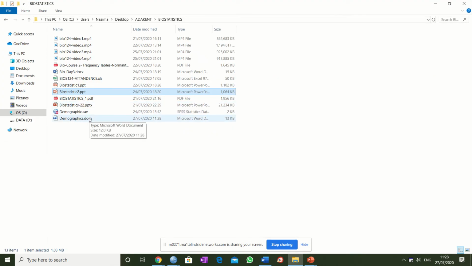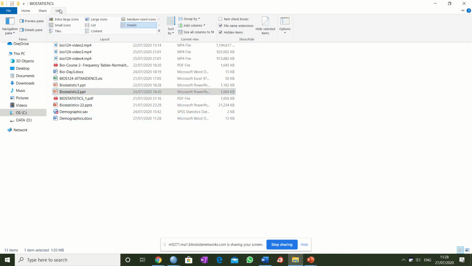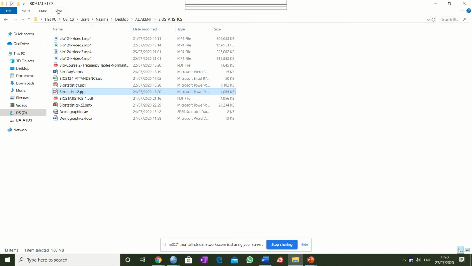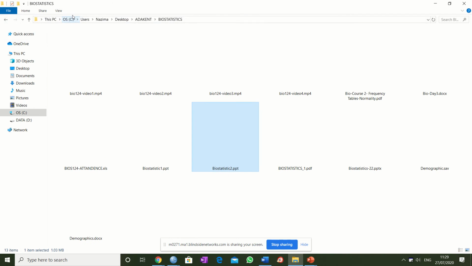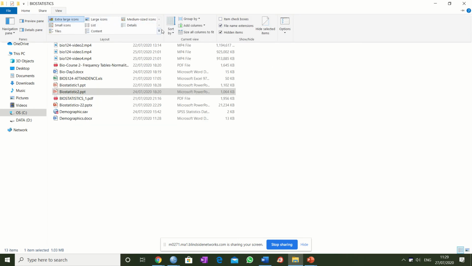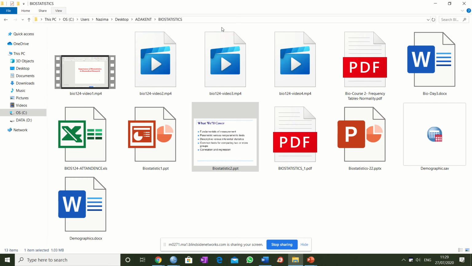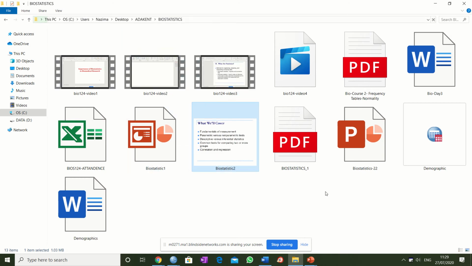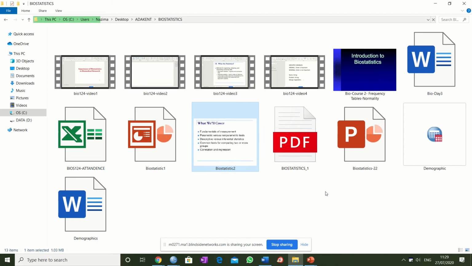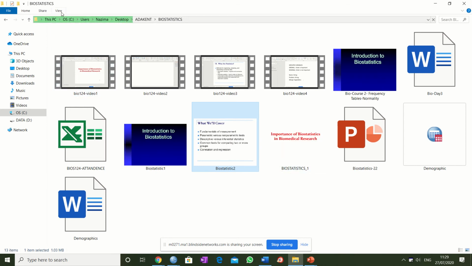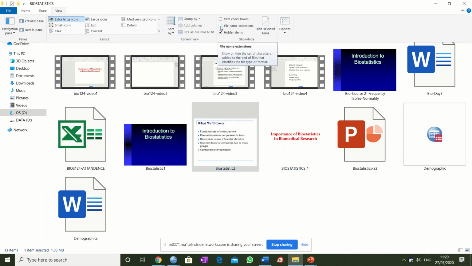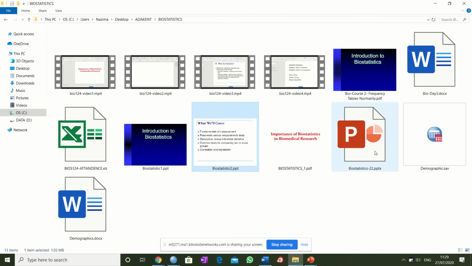You may not see these extensions in your programs. It's because I choose to see them, that's why I am seeing them. So from the view section, you may try this also on your laptops. From the view section, if you choose details here, you see the extension. Let us change it and let us see. So this view section, here also file name extensions. I close it now, so I have no extension. So I close file name extensions. Once again, it's from view, file name extensions. You can see the extension of each program.